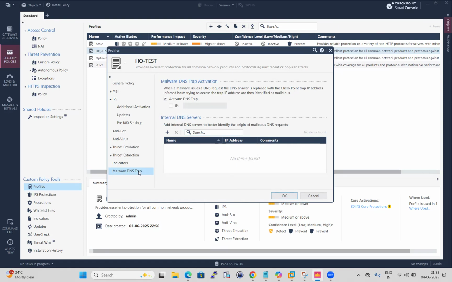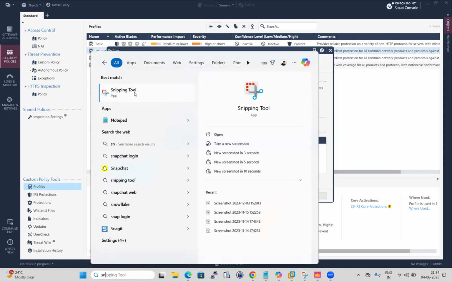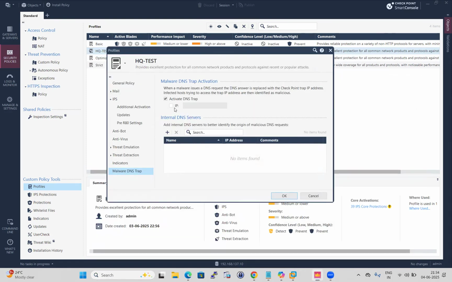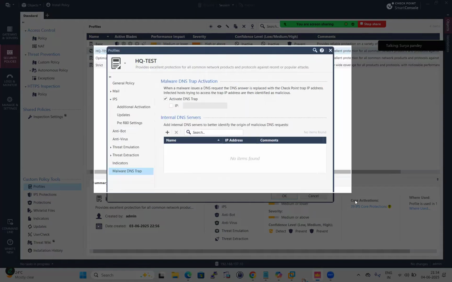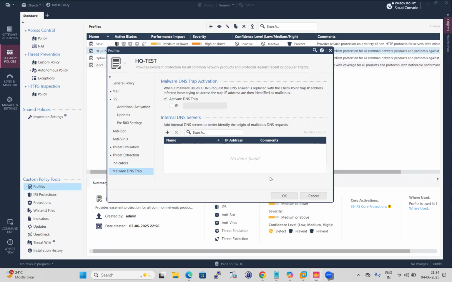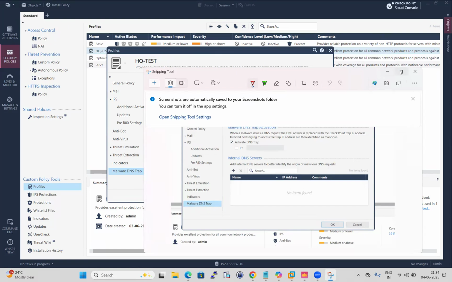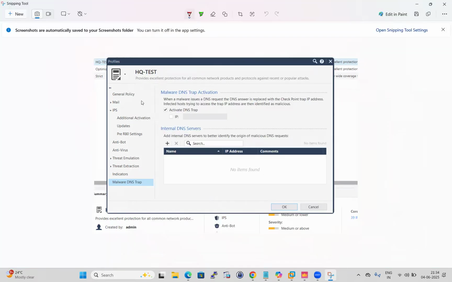Then we have the malware DNS trap. Before putting an IP here, let me explain a little bit, guys, how it generally works. So how does malware DNS trap activation work in Check Point?